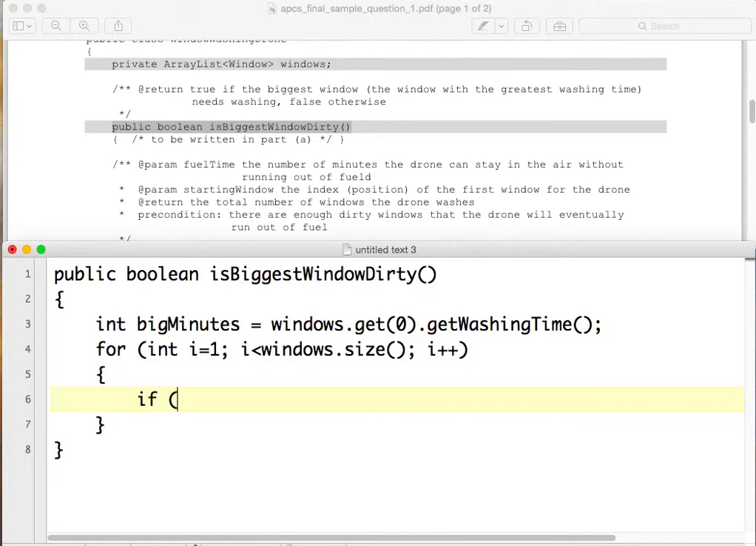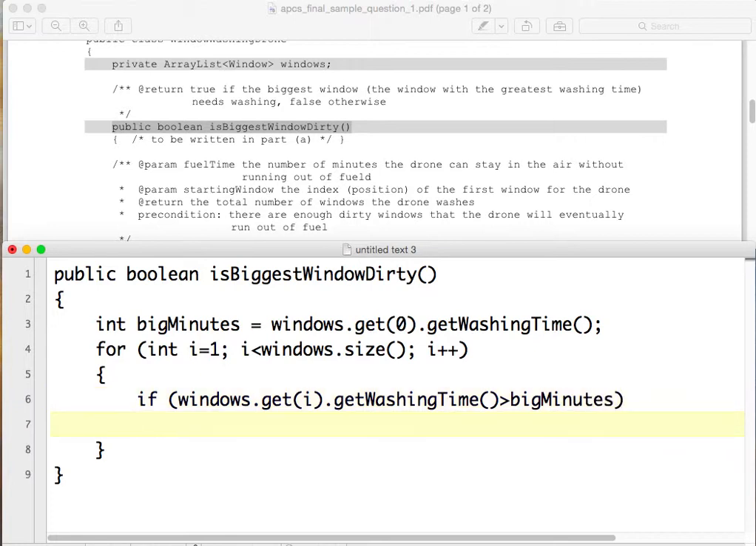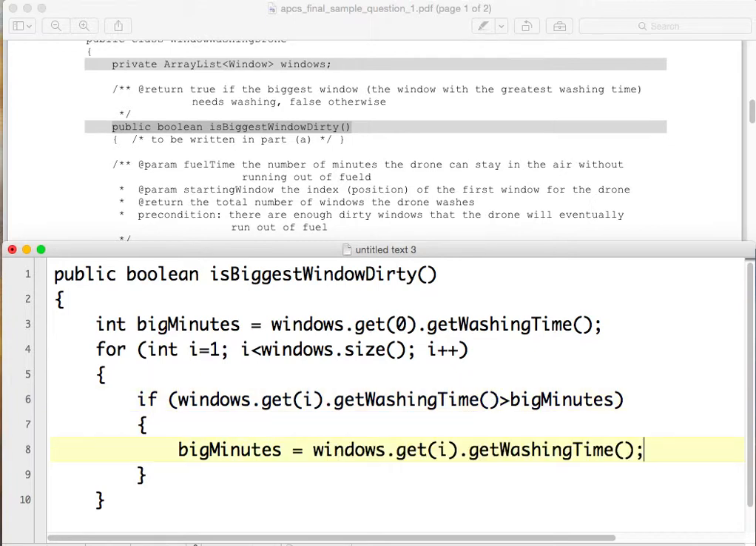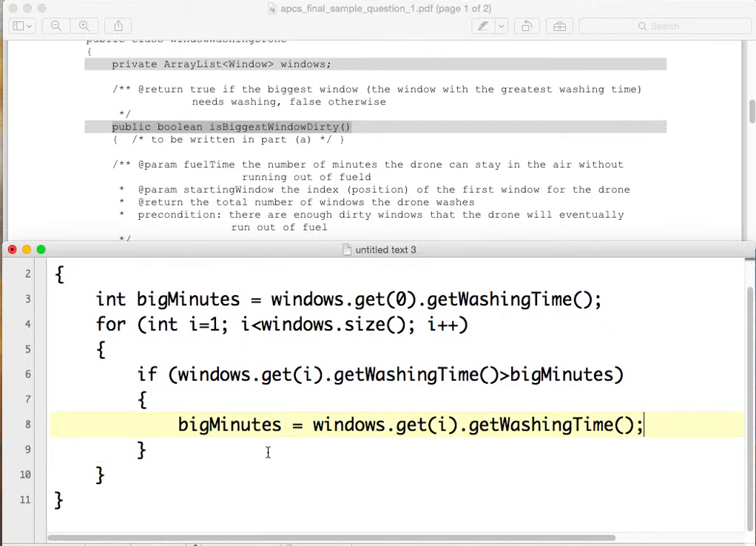If I find a bigger window, so get used to this pattern. windows is an ArrayList. Dot get(i) is one window. Dot getWashingTime is a method of the Window class. So windows.get(i).getWashingTime() is the washing time for the ith window. If that is greater than this bigMinutes variable, then I've got a new champion, right? And the new champion is bigMinutes equals exactly what I have here, the washing time of the ith one. Okay? And now I'm keeping track of the biggest minutes I've seen so far.